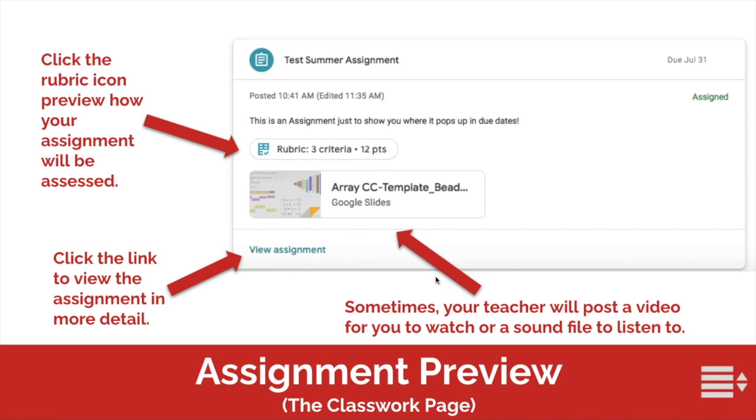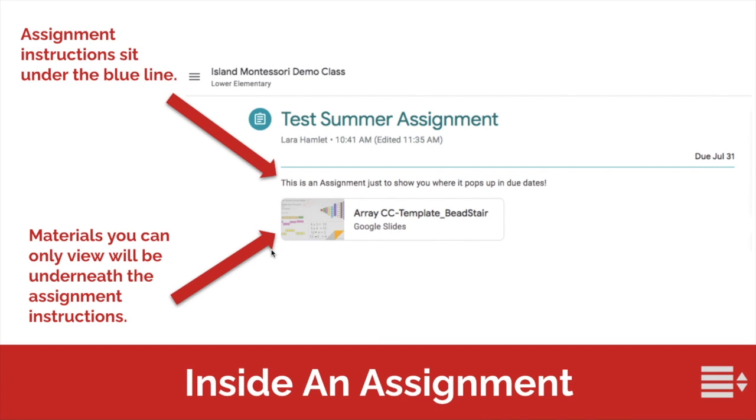You can also see that sometimes your teacher will post a video for you to watch or a sound file for you to listen to in order to complete the work. Also, from the preview, you'll see View Assignment. You can click the link to view the assignment in more detail. So, if I were to click View Assignment, we would go inside the assignment. And our next video will be all about what to do once you are inside the assignment.